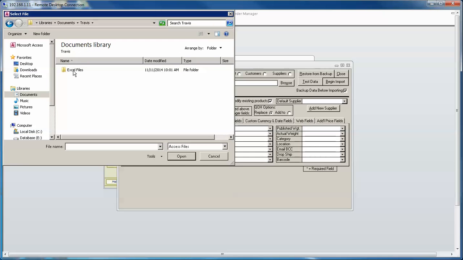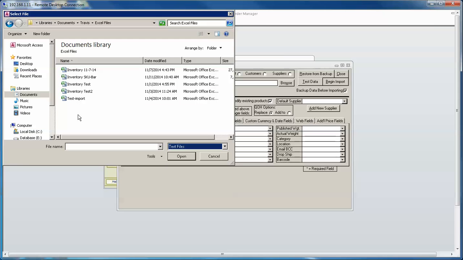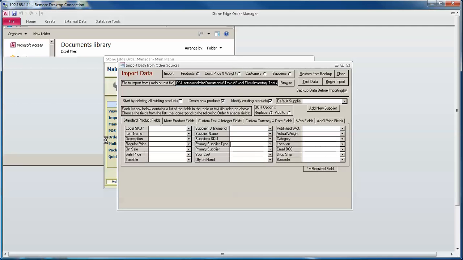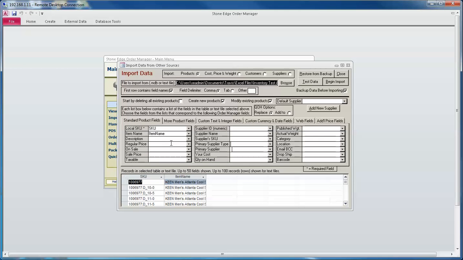See if I've got something in here. And you have to switch it to text access, unless you have access, which I doubt you do. Switch it to text. As long as it's a CSV file, it should work. Let's see here. I don't know what this is. Okay, cool. So this has the SKU and item name already filled out.